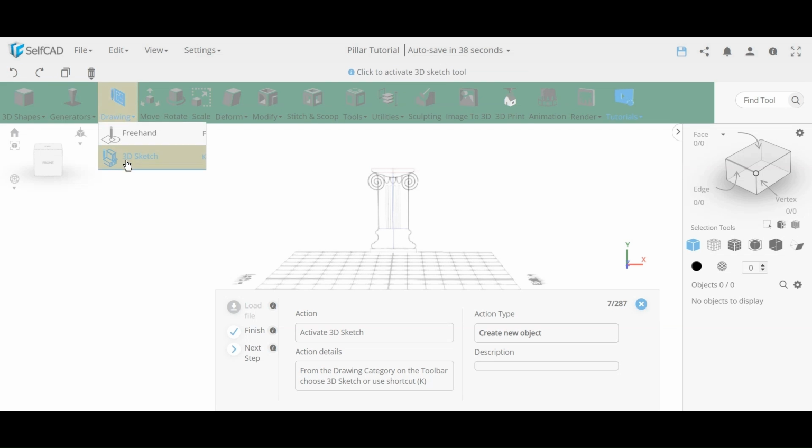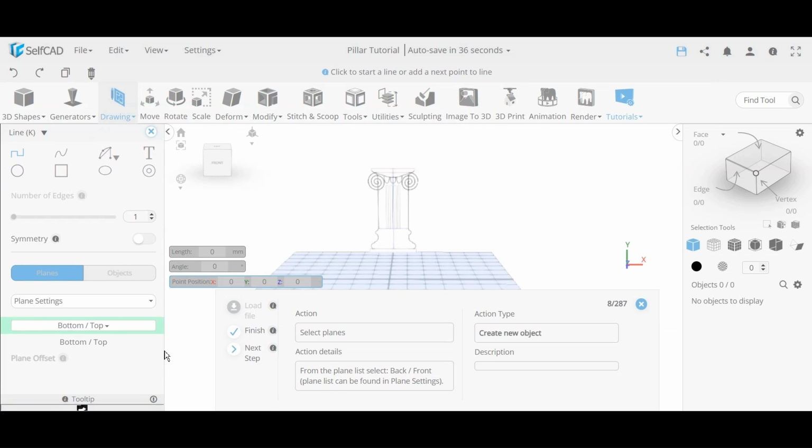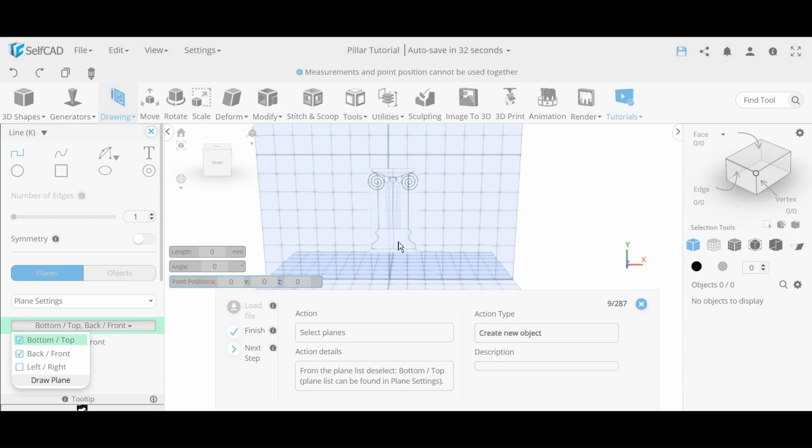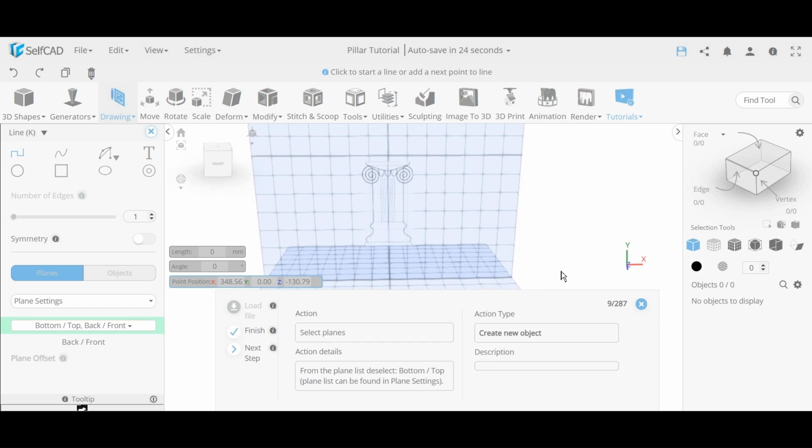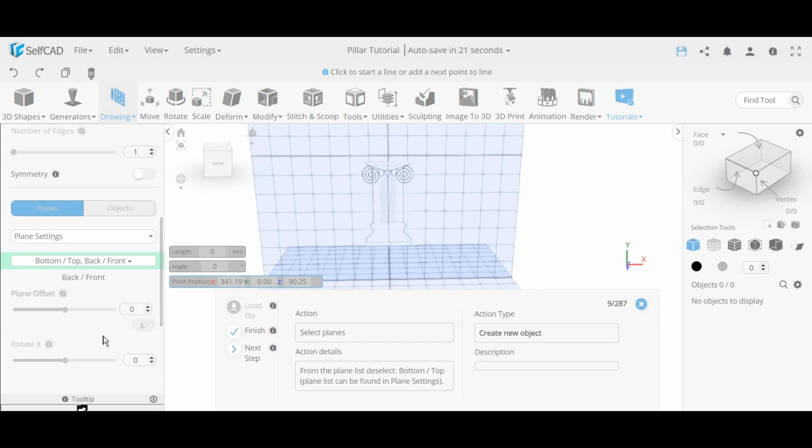So we're going to go to the 3D sketch, and we're going to draw. First choose the front back plane, because we're going to draw on this section. But the front back plane by default is set in the center. As you can see over here, if I rotate, it's set in the center. So we're going to offset the plane.